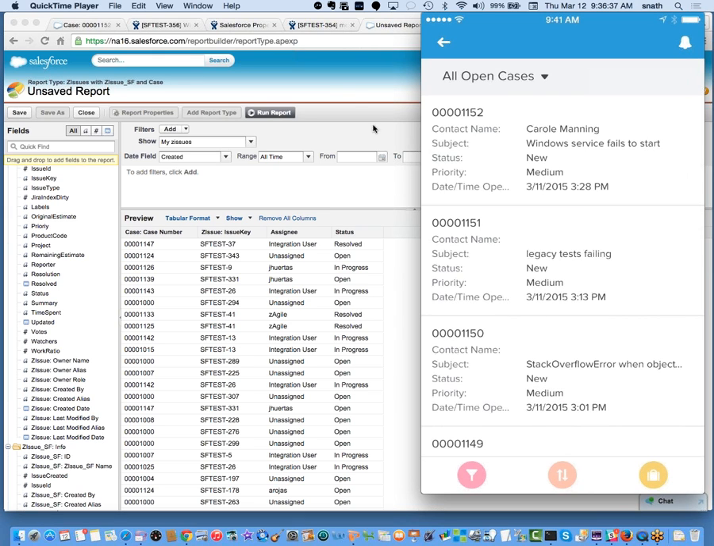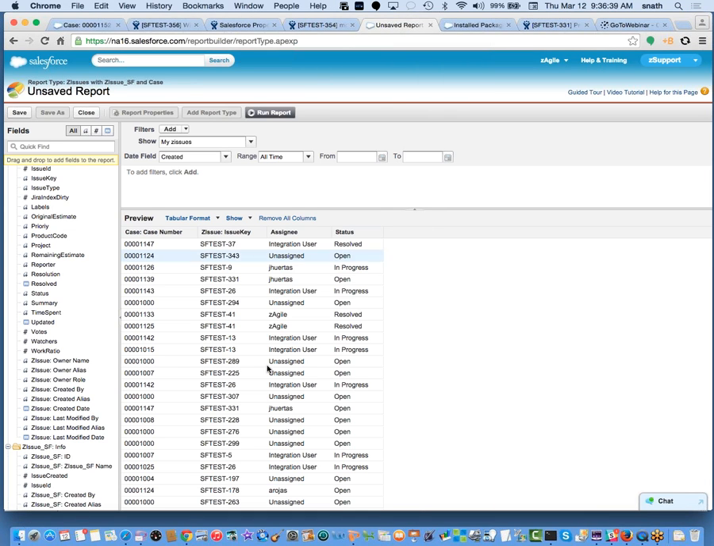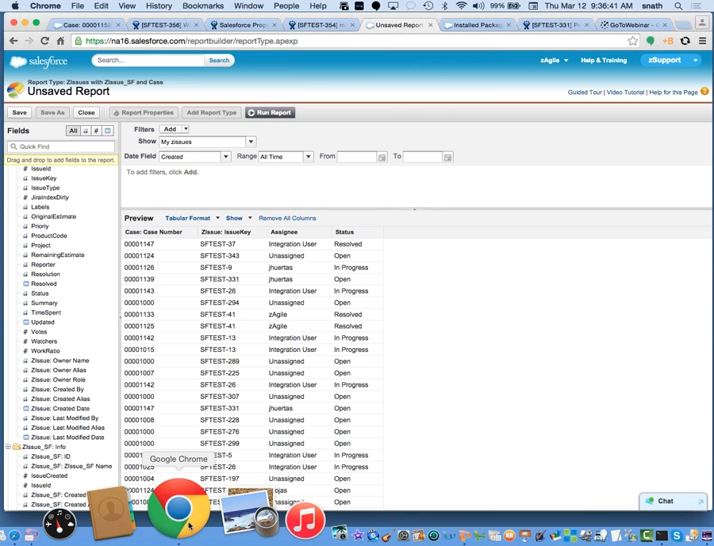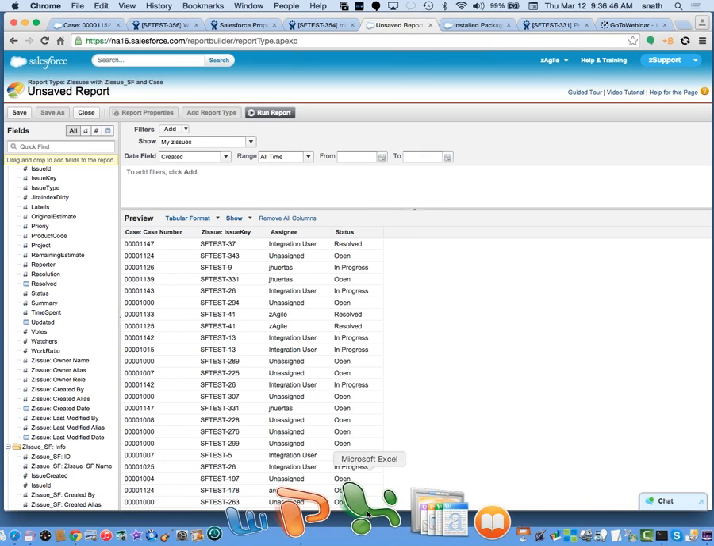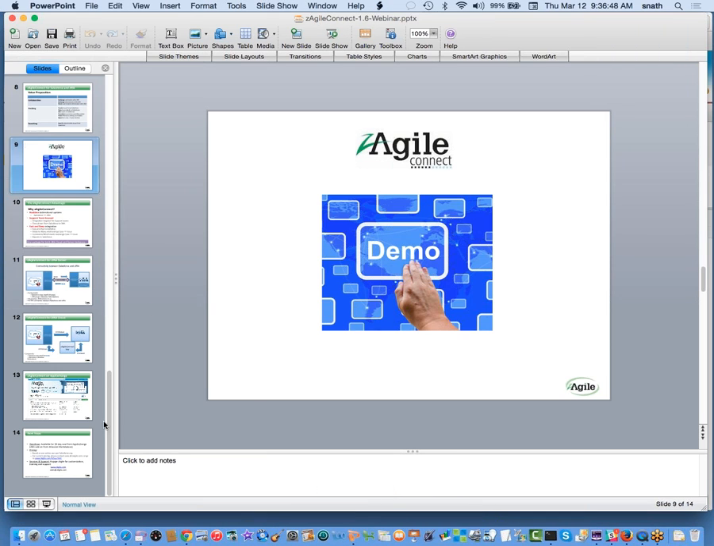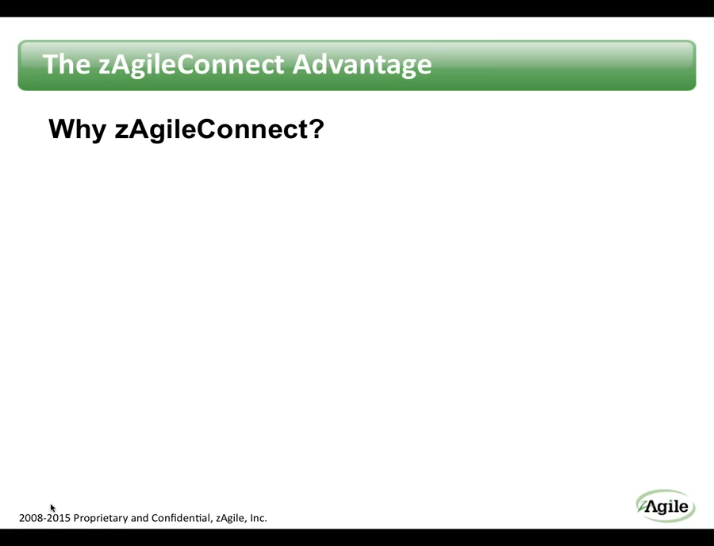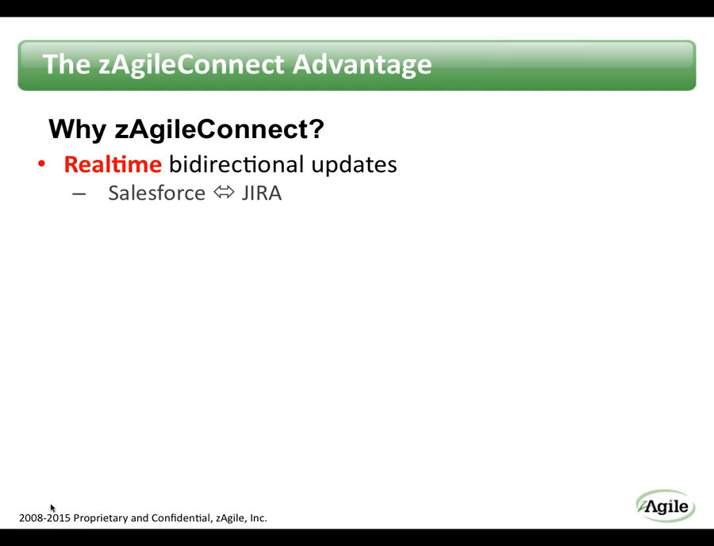Okay, so I think that is the demo itself. So let me now jump back to just summarizing. So why zAgileConnect? What is the advantage? You've seen a number of things. First, there's real-time bidirectional update. So anything that changes in the case is reflected in JIRA automatically and vice versa, as you've seen.